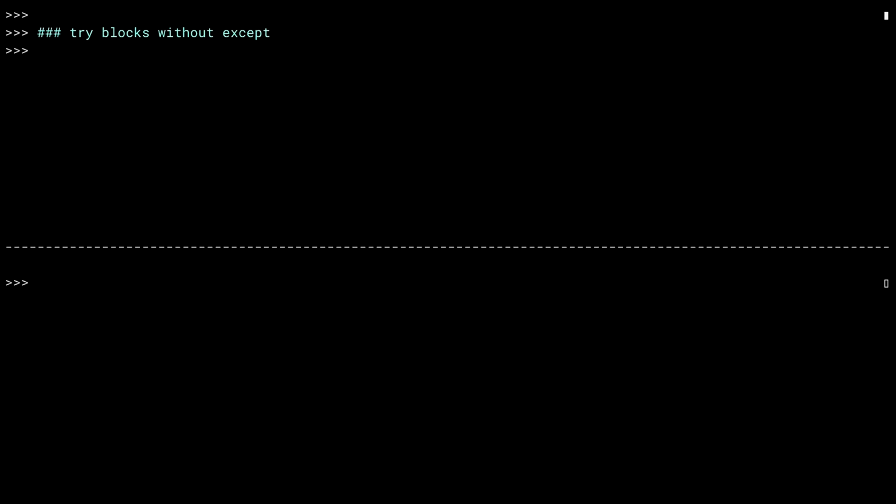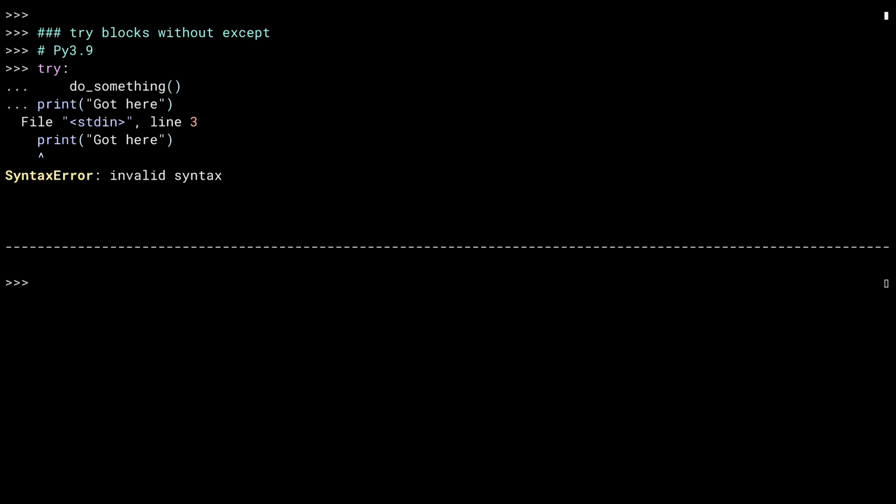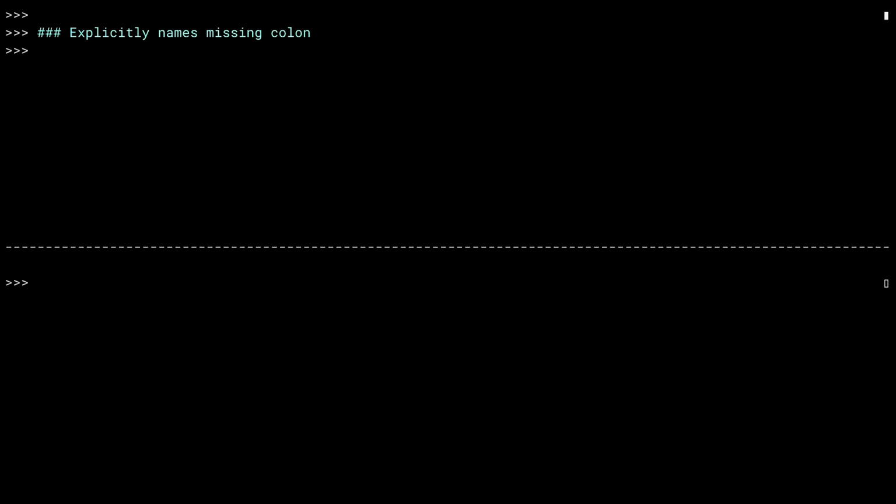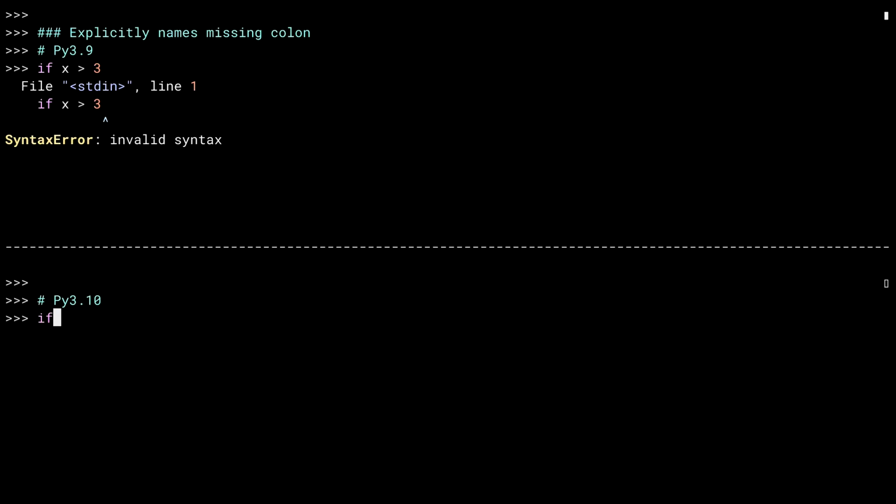What about if you forget your except clause that goes with the try block? Your usual vagueness here, and in 3.10. Much improved. There are also improvements in other kinds of blocks as well. Missing colons go from invalid syntax to a specific indication of what you forgot.